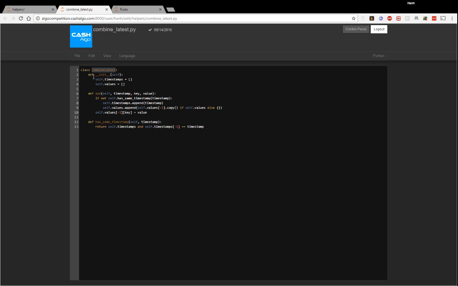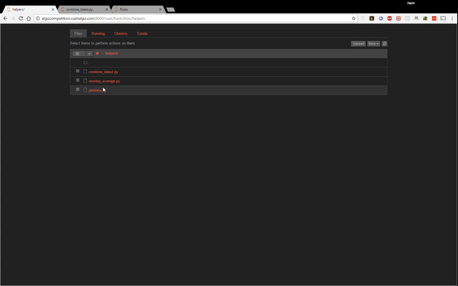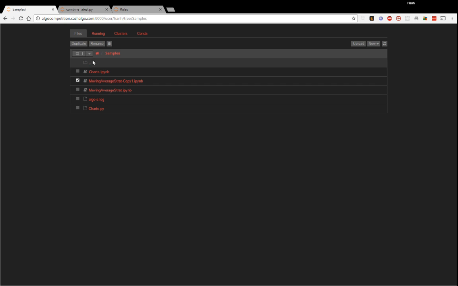So these folders contain helpful classes and libraries, and they are mentioned in the other documents. Combine latest, moving average, and plot data are helper classes that are referred to in the samples and in the other documentation. The last one is samples, and it's simply a sample of the moving average charts. Actually, I can delete this one. To delete something, you select it and then you press on the trash can.